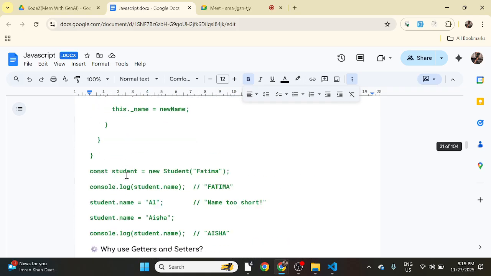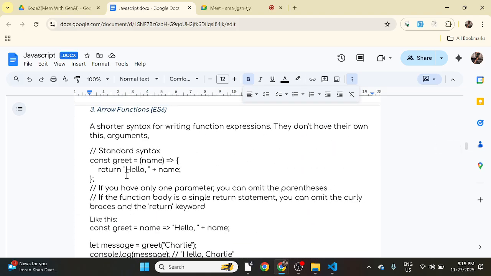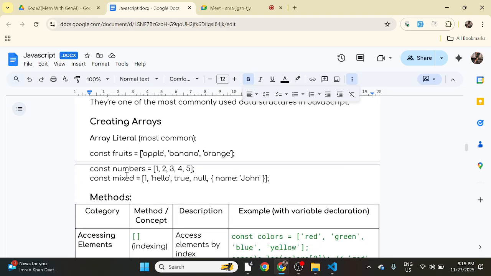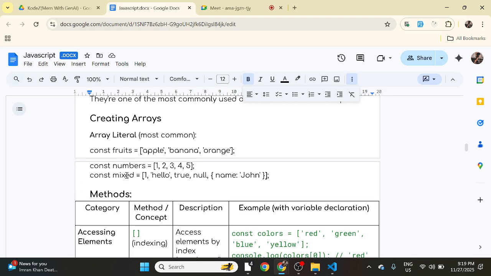So after this we have arrays. Arrays are nothing but a place where you can store data, like how we store it in an object. But the difference here is you can't give any key, you are just giving the values directly, and you can access these values using their index number.